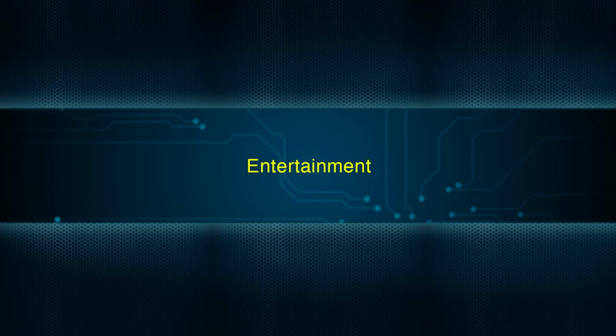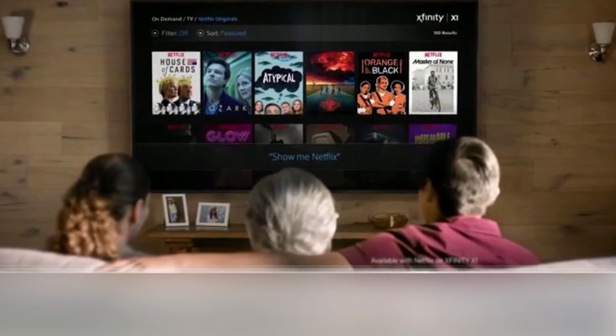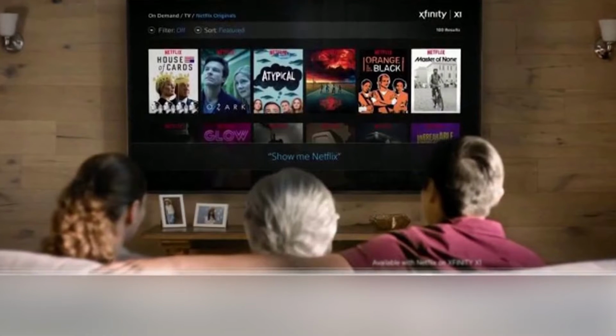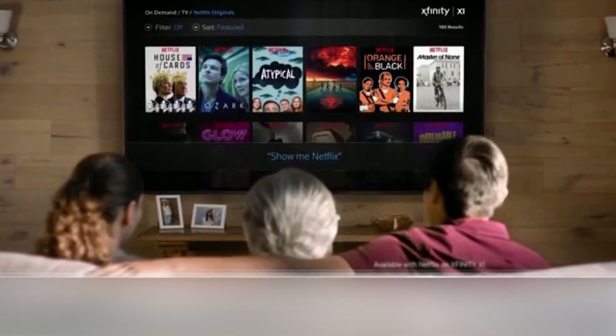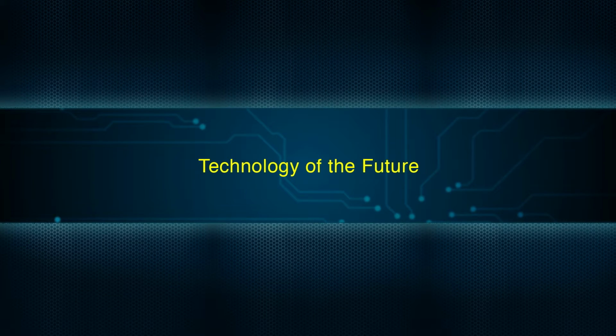Entertainment. Apart from being a major source of knowledge and information, the utility of internet in the field of entertainment cannot be undermined. We can visit various video sites and watch movies and serials at our convenient time. Technology of the future.